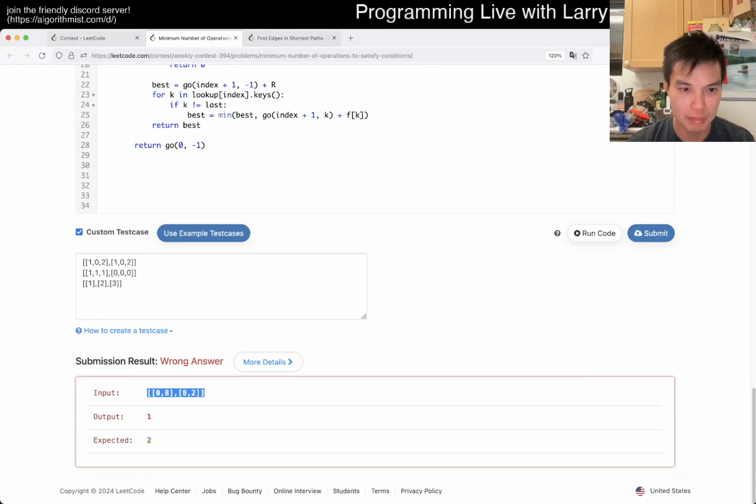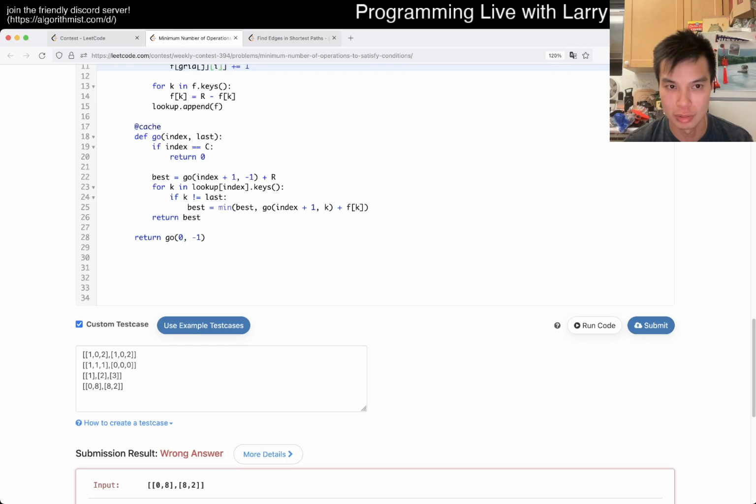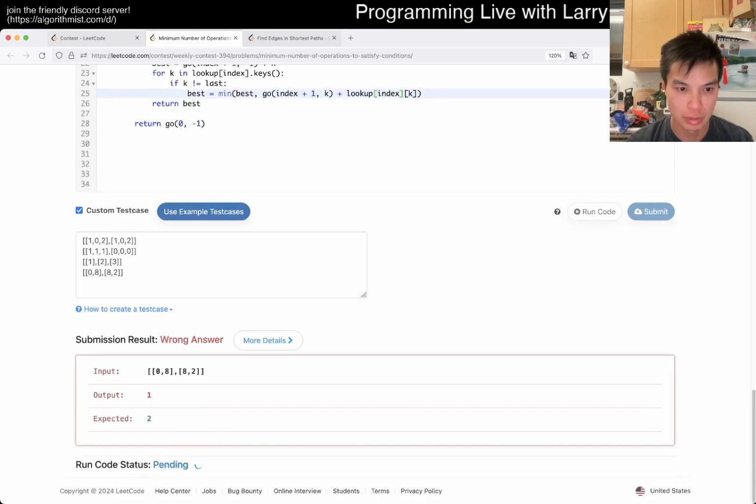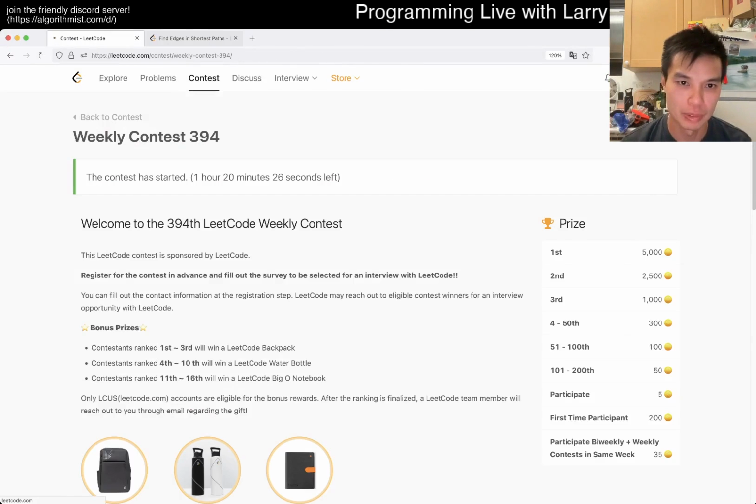Oh snap! Did I misunderstand the problem? Output 1, expected 2. What is this? What do I change it to? Oh, this is silly, Larry. What a typo. What a typo.